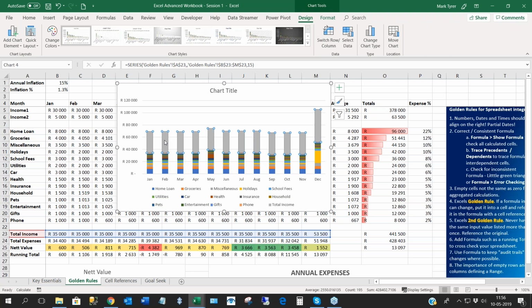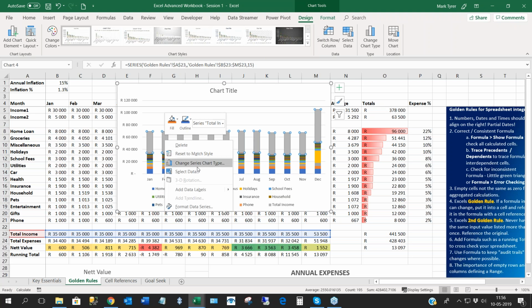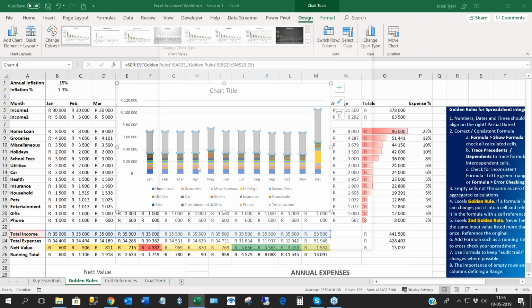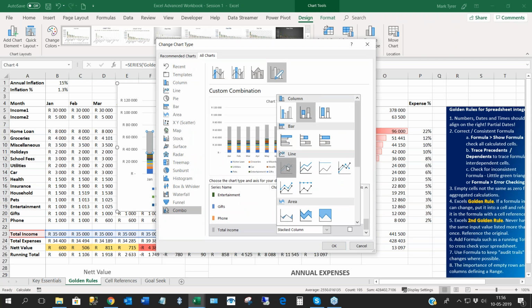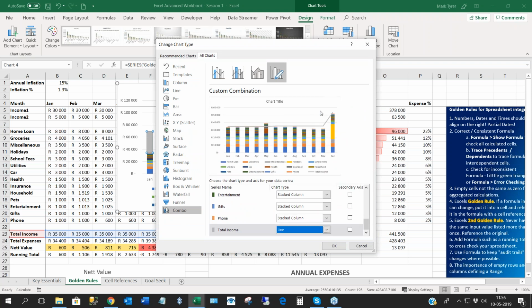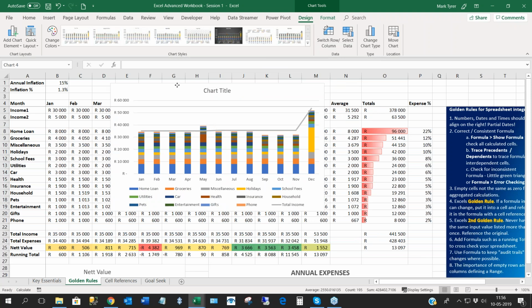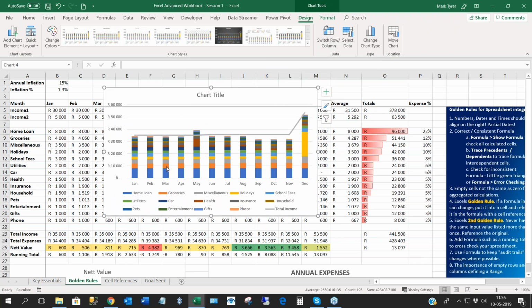So if I click on that series, I can then edit that independently by right-clicking and choosing to change the series chart type. And right down here at the bottom, there he is, my total income. I'm going to change that to a line graph. And there we have it. That's the graph in its preview format. And there we go. And that's a very neat chart of my total expenses as well as my income.